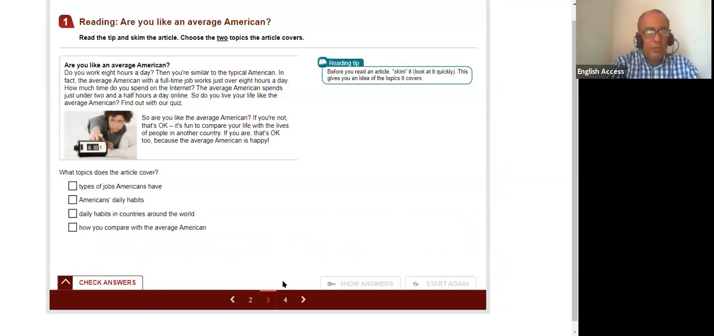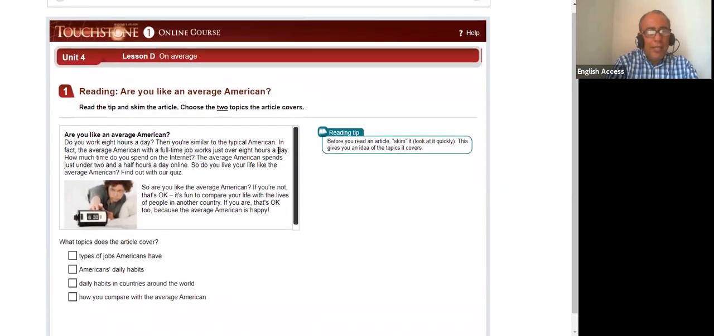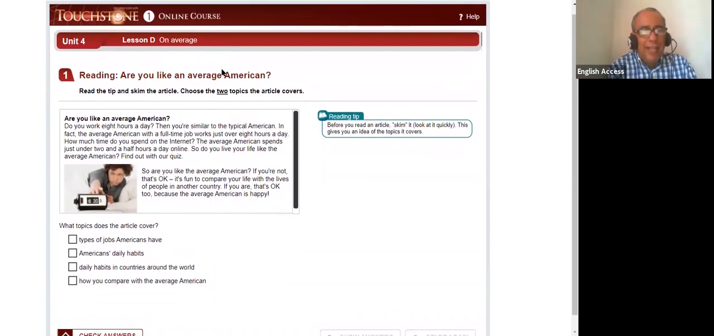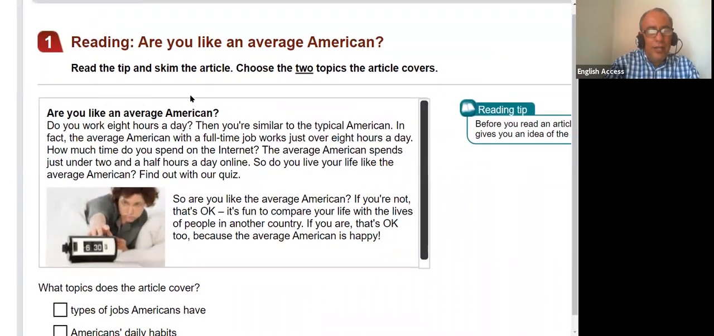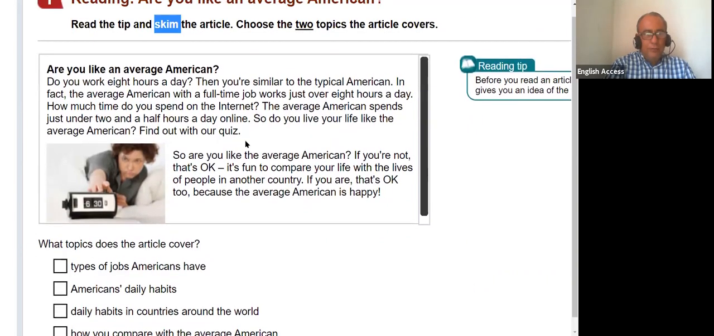If you have a question, please raise your hand. It says lesson D, on average. This is the activity that tells us that you need to read the article. It says read the tip and skim the article. Skim means a very fast look, like when you read something in the supermarket. You go to pay, you see some magazines, and you just skim the magazines very fast. You skim the article, and then you choose the topics the article covers.